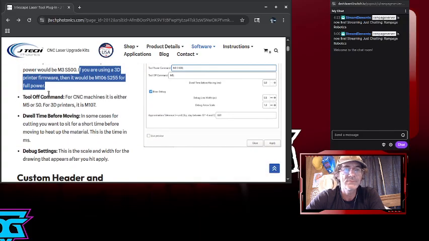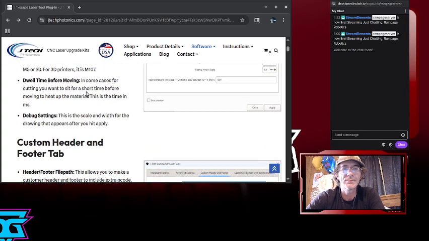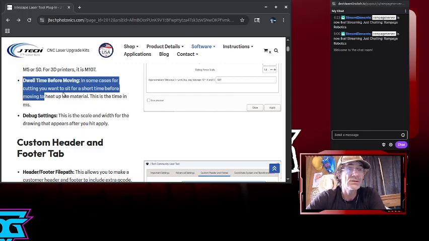Tool off command M5, I just showed y'all that, right? Dwell time before moving. Sit for a short time before moving to heat up material. This is fine. Yeah, this right here. This comes in handy when you're cutting holes, right? So you get it to sit there for a second, cut a hole, keep on moving, but it won't cut as deep, right?